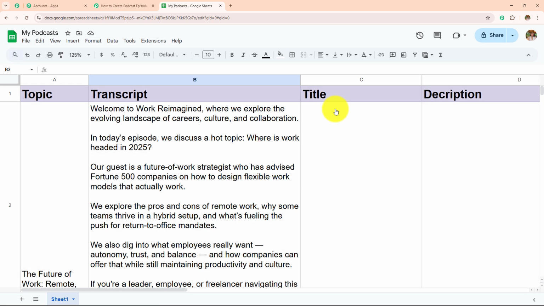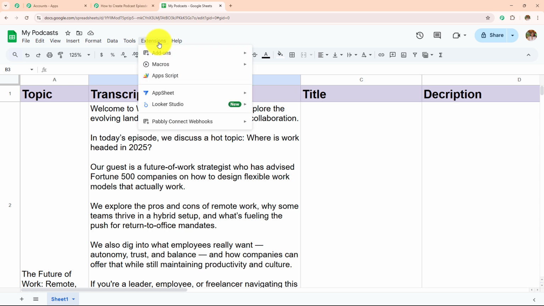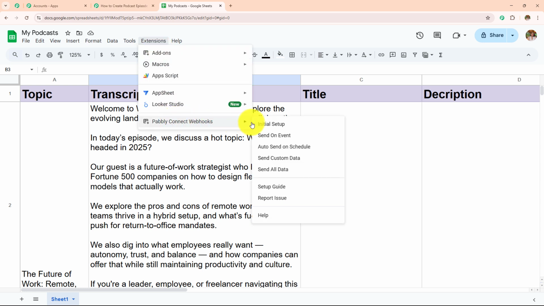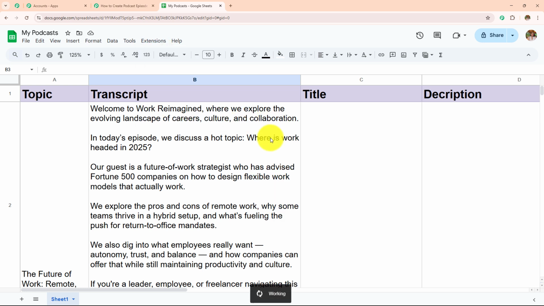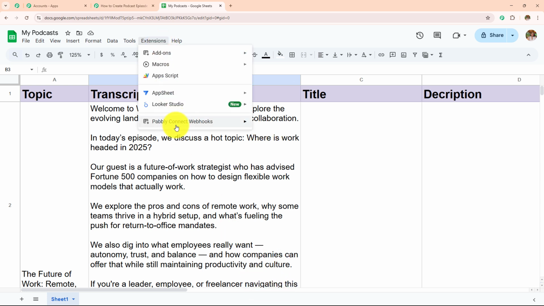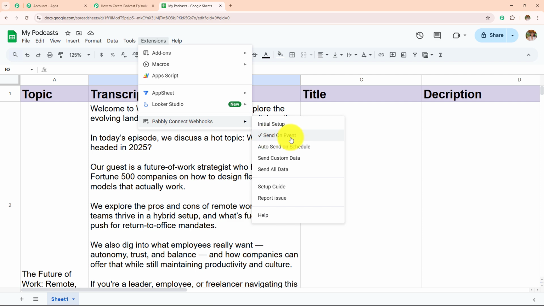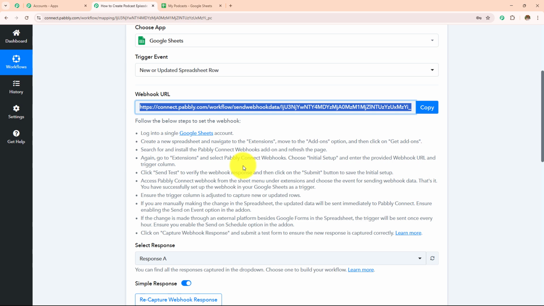And now we have to follow a very important step. We have to go towards these extensions, go to Pabbly Connect Webhooks and then click on the send on event. This step will make sure whatever data we add in future, it is sent to Pabbly Connect. Now let's open my Pabbly Connect workflow and check whether I have received the response or not.